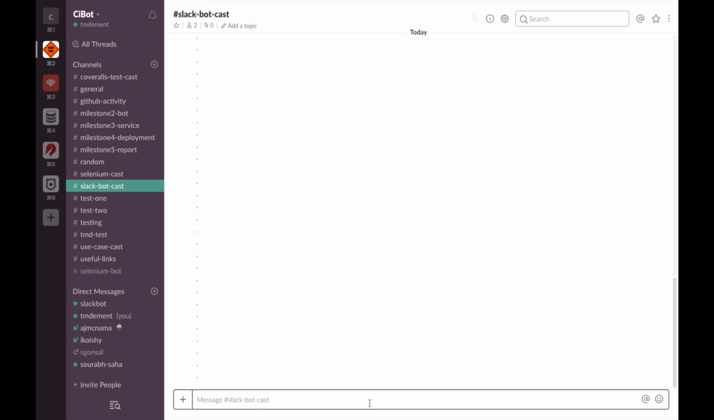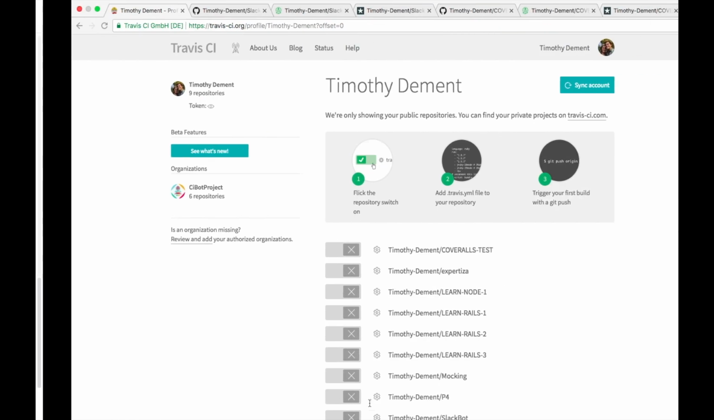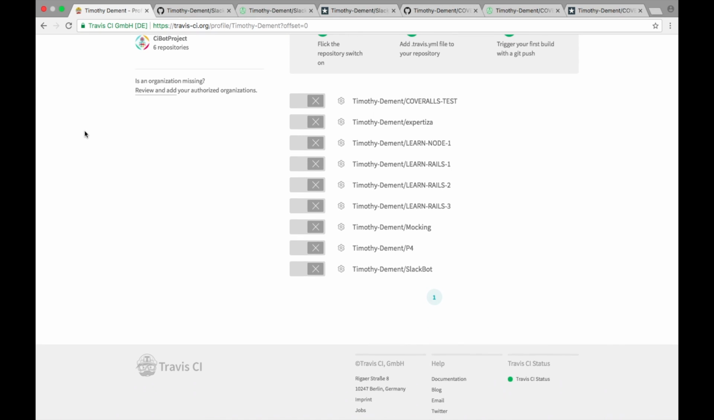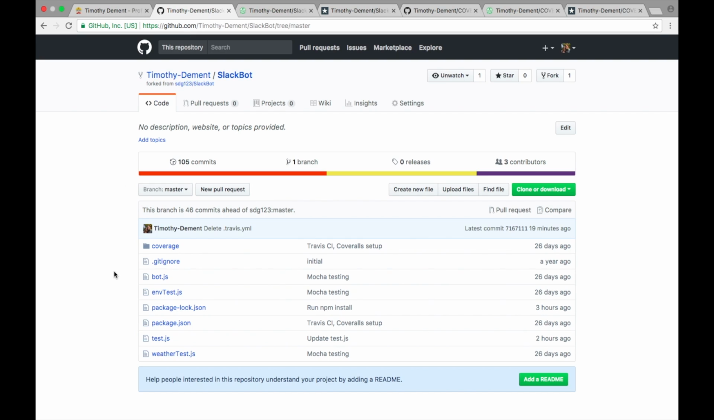Okay, so we are now ready to activate Travis, integrate Coveralls, and push a YAML file onto a live test repo. And we've used Slack's existing channel system as an organizing principle for our bot. What this means is each repo that we use CiBot with will have its own distinct channel within Slack. And as you can see here, the SlackBot repo currently does not have Travis CI activated, and there's no Travis YAML file in the repo.